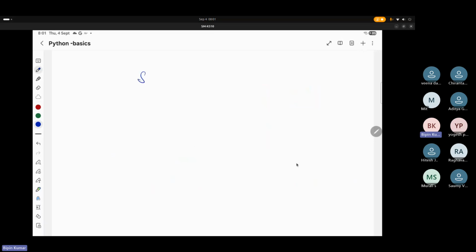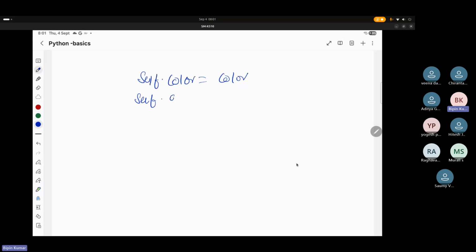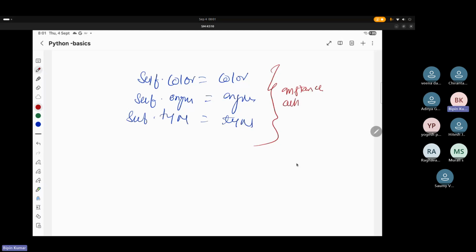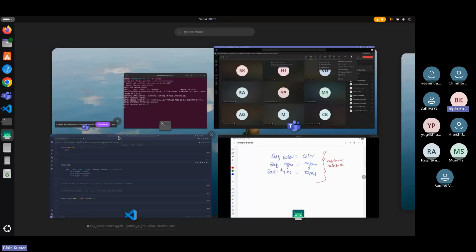Also inside, let's say if you write self.color equal to color, and self.engine equal to engine, and self.type equal to type. So these are called instance attributes. Okay, these are called instance attributes.